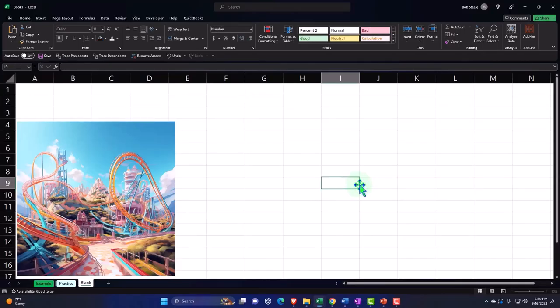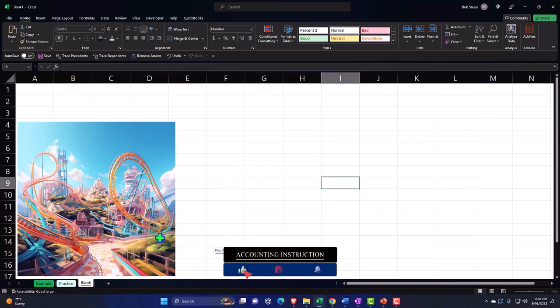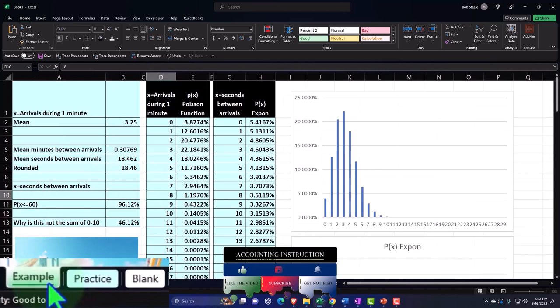Here we are in Excel. If you don't have access to this workbook, that's okay, because we'll basically build this from a blank worksheet. But if you do have access, there are three tabs down below: example, practice, and blank. The example tab is, in essence, the answer key. The practice tab has pre-formatted cells so you can get down to the heart of the practice problem. The blank tab is a blank worksheet, except for the image here, but you don't really need that, so that we can practice formatting the cells within Excel as we work through the practice problem. Let's go to the example tab to get an idea of what we will be doing.